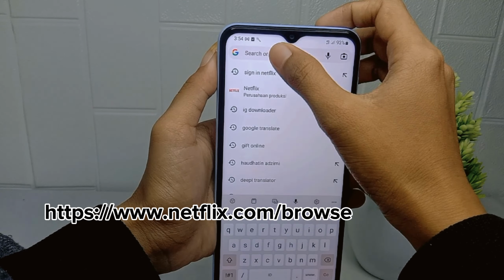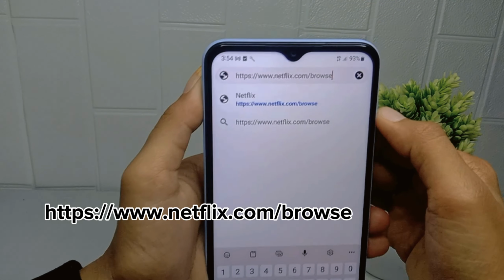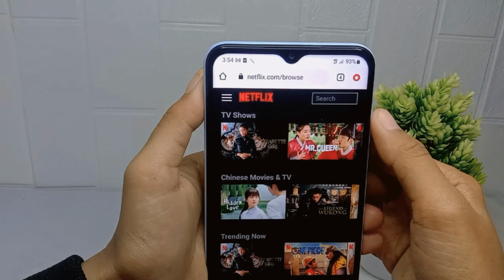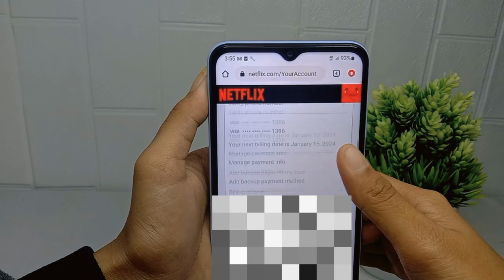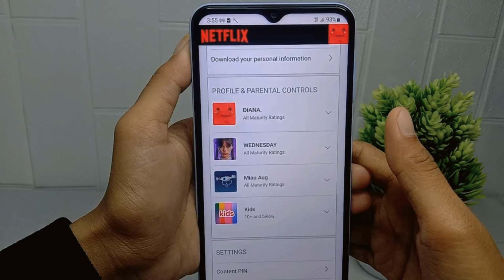After that, you can sign into your Netflix account. Then you can press the three lines here, and select the account option. After that, you can scroll down and select any profile you want to check.